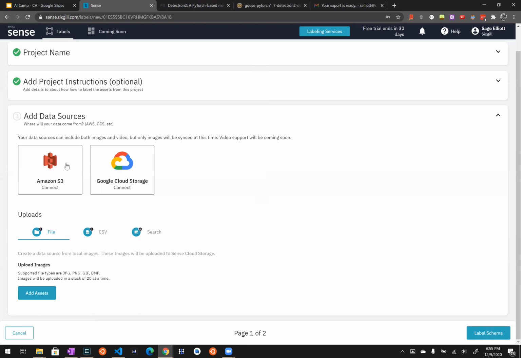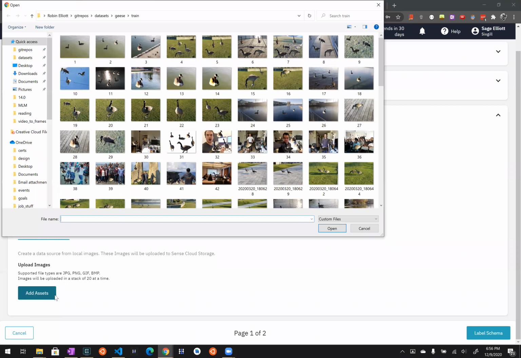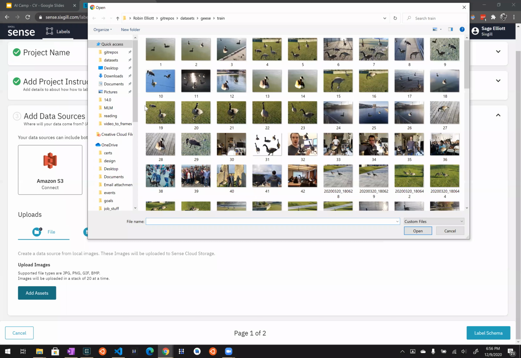And then from here, we are going to upload some files. There are options. So if you are storing data online at Amazon S3 or Google Cloud Storage, you can connect those here. We also have a CSV and a search API. So if you just wanted to grab a couple pictures of a dog or something, you could hit search, say dog, and it would return some images. But here, I'm just going to upload a couple pictures of a goose. So I'm going to hit add assets from the files.